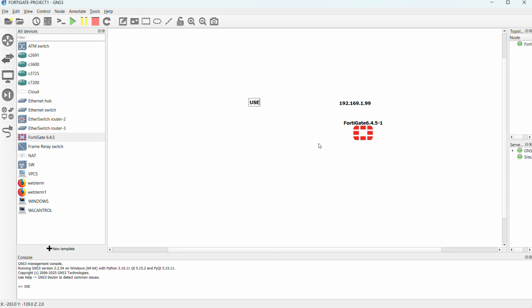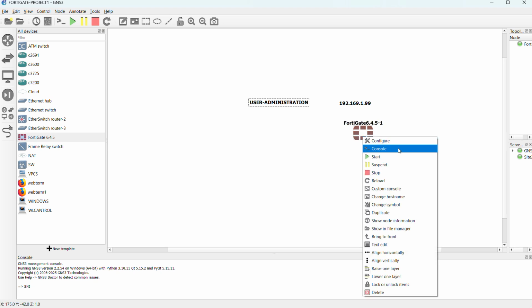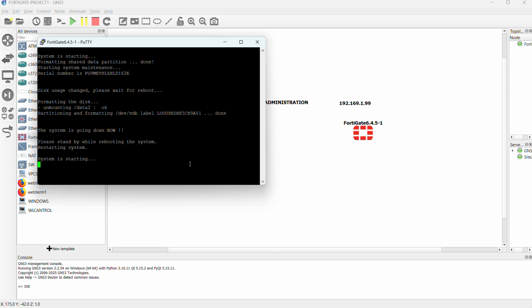Okay, to start, we'll also make a user administration. First we will make the initial configuration for the FortiGate firewall. Okay, it's starting. System is starting. It takes a couple of minutes.